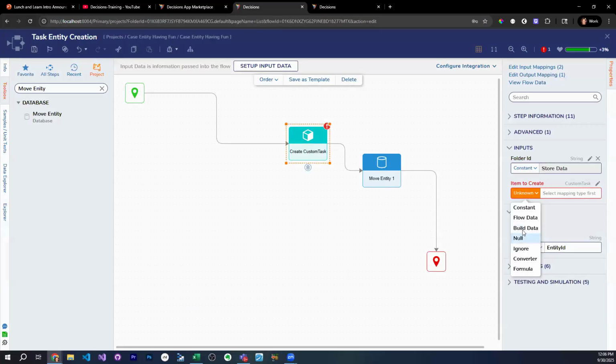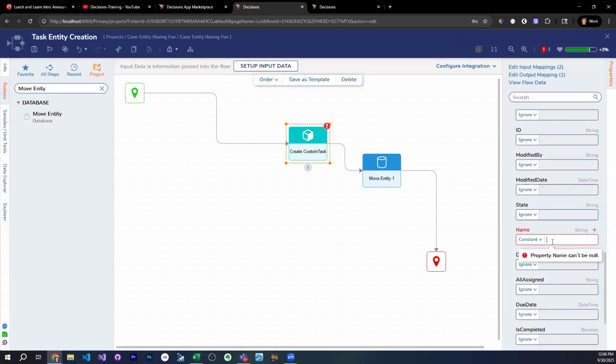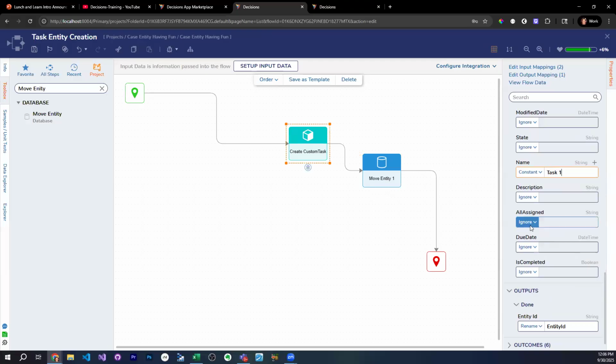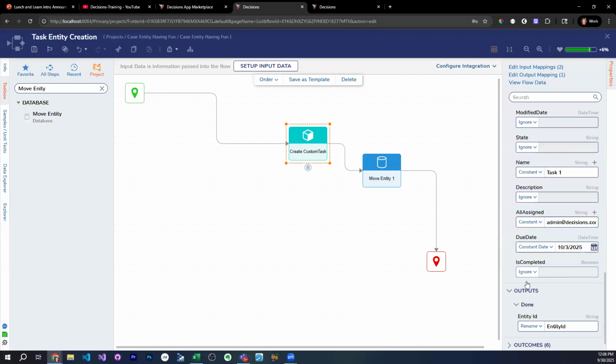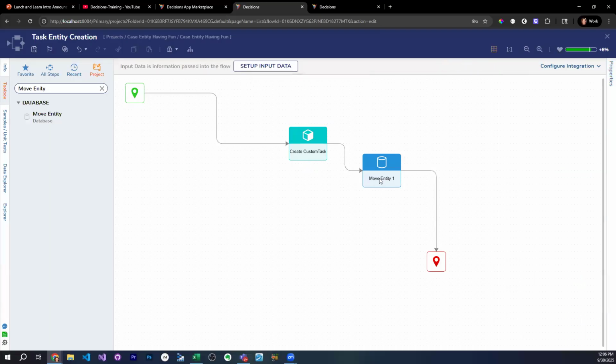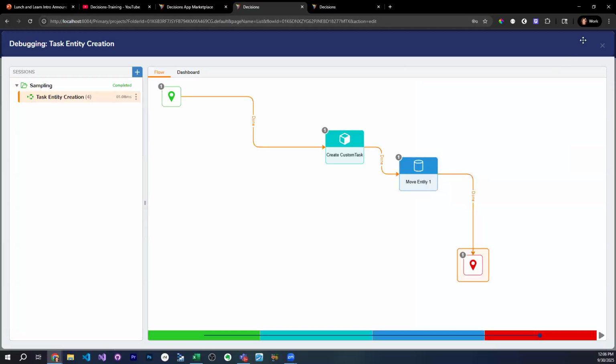And then let me just build this custom task. And I'll say, hey, the name is going to be task one. And then I will say all assigned. I'll say admin@decisions.com. Due date, constant date, we'll say that it's due the 3rd, is completed, we'll leave that as false. And then do I got this moved? Yeah, it's gonna move. So I debug this, it creates it, boom, boom, it's in.